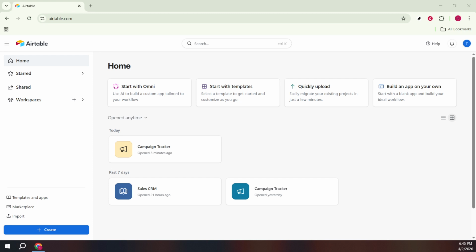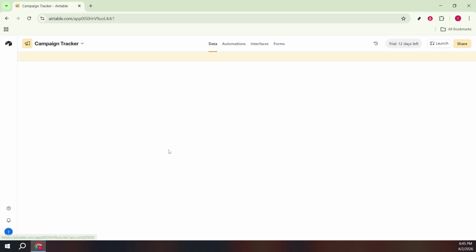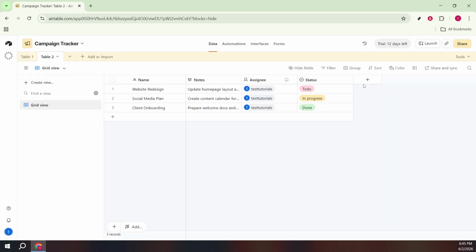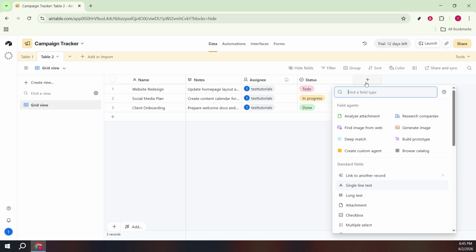linking tasks to projects. Start by opening Airtable in your browser and signing in. From your workspace, open the base where you want this dropdown to live. Then open the table where you want users to make a selection. Along the top of your table, add a new field by clicking the plus sign next to your existing columns. This opens the field type selector. Choose standard fields to see the common options. From that menu, select Link to another record.